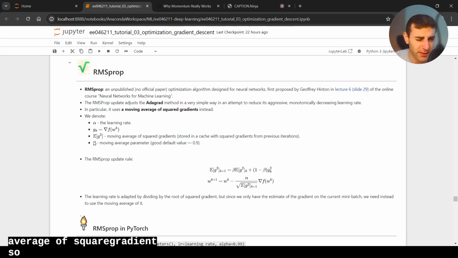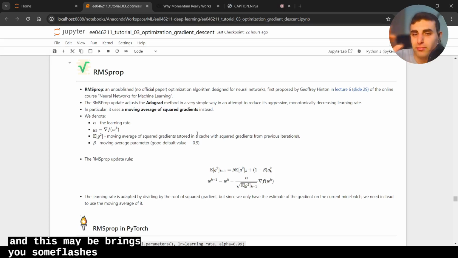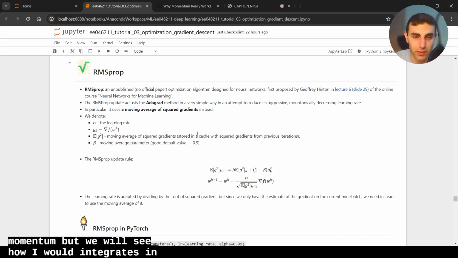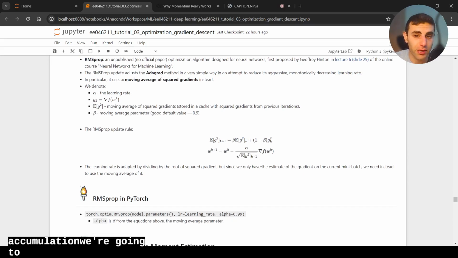So this is like expectancy, but not really, okay? Now it's going to be stored in our memory, and this maybe brings you some flashes of momentum, but we will see how it integrates in this idea as well in a minute. So RMSprop proposes to fix Adagrad by, instead of using non-smooth accumulation, we're going to smooth the accumulation by the following update rule.